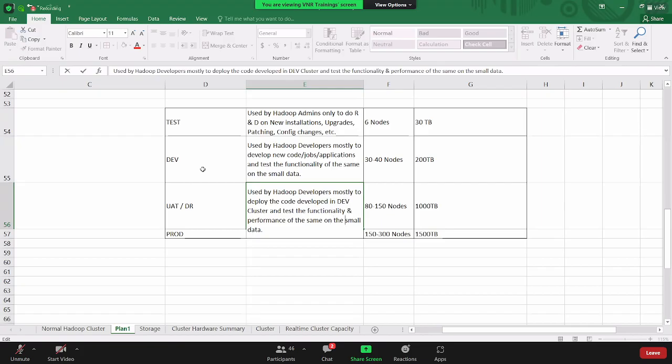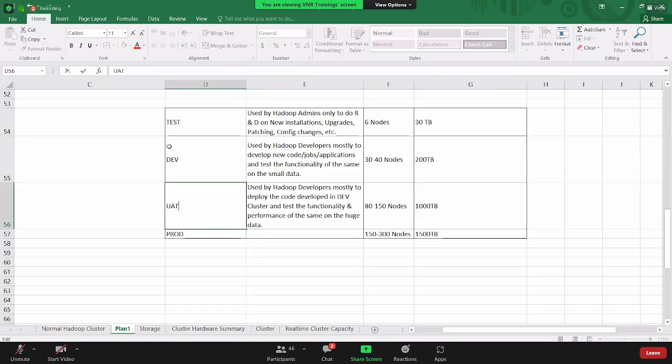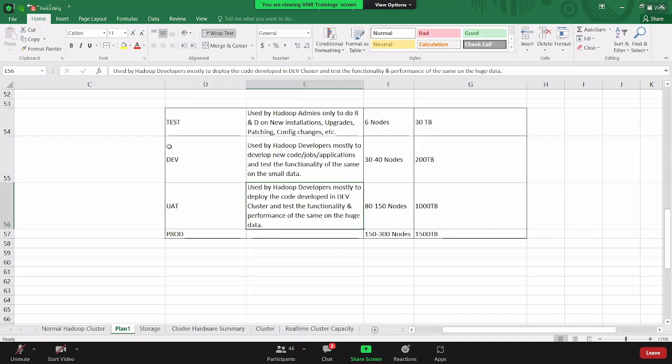Same on huge data. So normally, for what purpose will they use a UAT cluster? UAT cluster means this is the place where they develop the code and do the functionality test. So they test small data, in GBs.